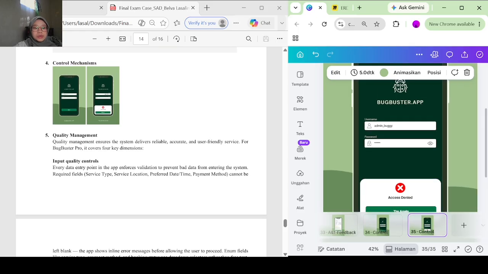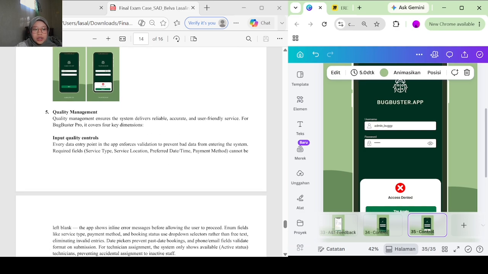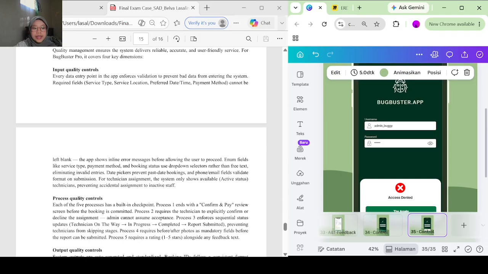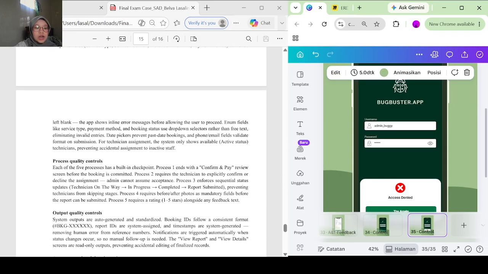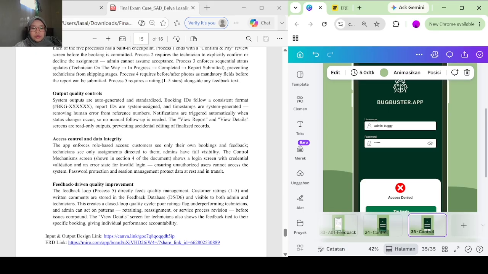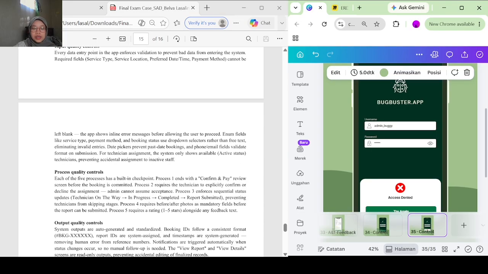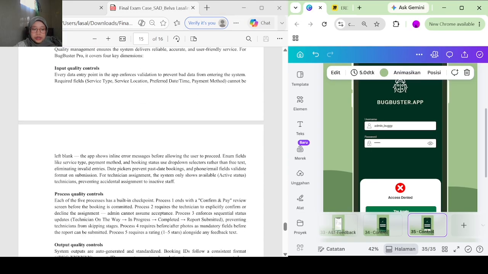Moving on to the quality management. Quality management of this application ensures the system delivers reliable, accurate, and user-friendly service. It covers four key dimensions: input quality controls, process quality controls, output quality controls, access control and data integrity, and lastly, feedback-driven quality improvement. You can actually read here the explanation of the quality management.